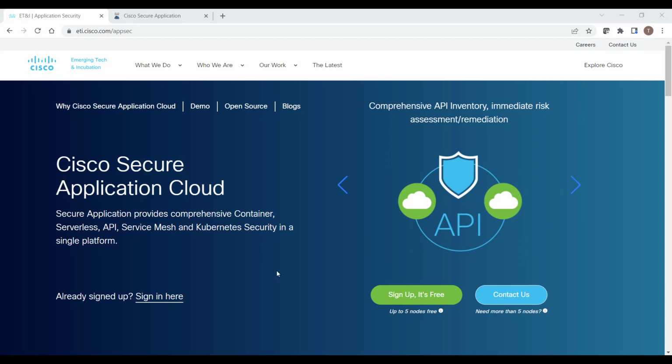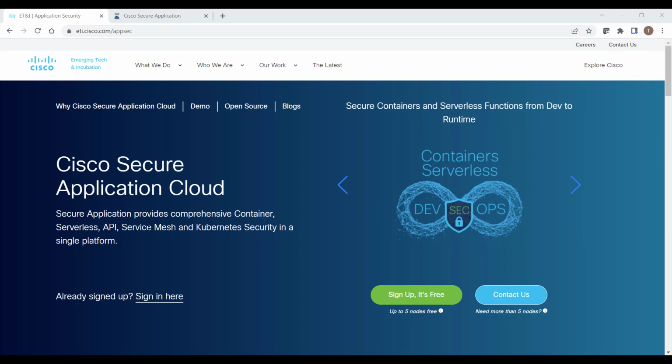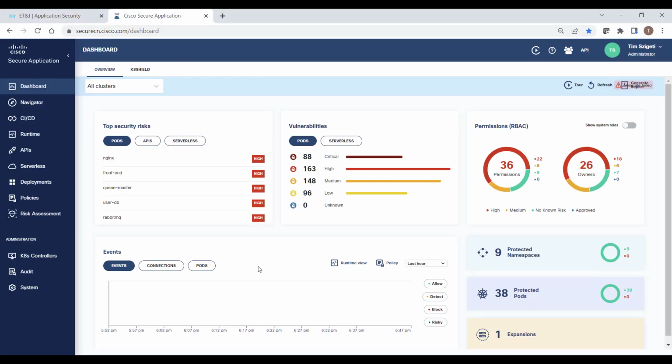We want everyone to take it for a test drive to see container, serverless, API, and service mesh security in action in their own environment. So let's get into the demo. When we log in, we're going to see a dashboard like this that identifies the top security risks, whether the top risk from pods or APIs or vulnerabilities or permissions, whatever the case may be.